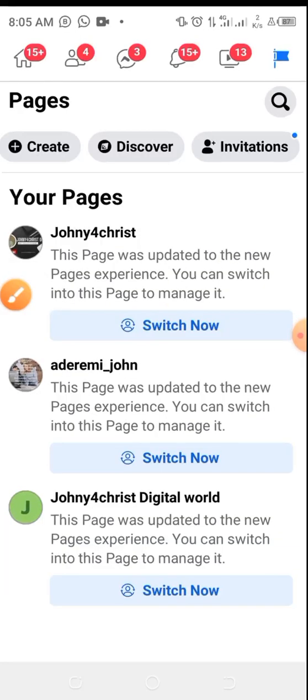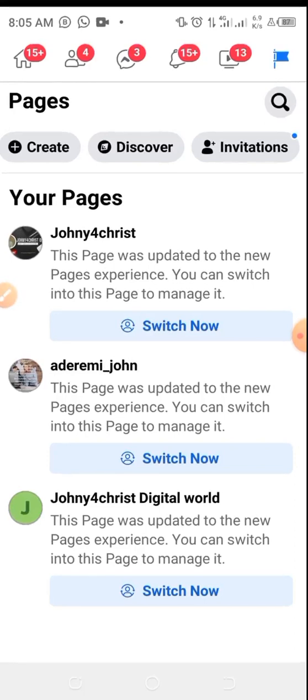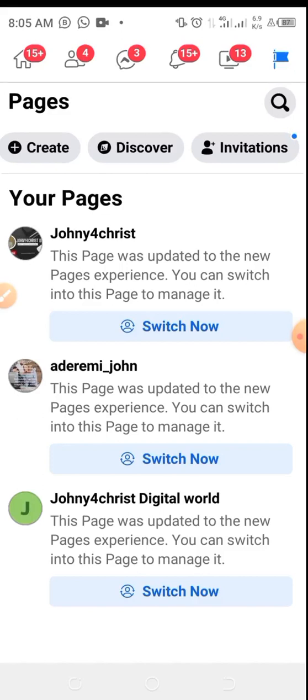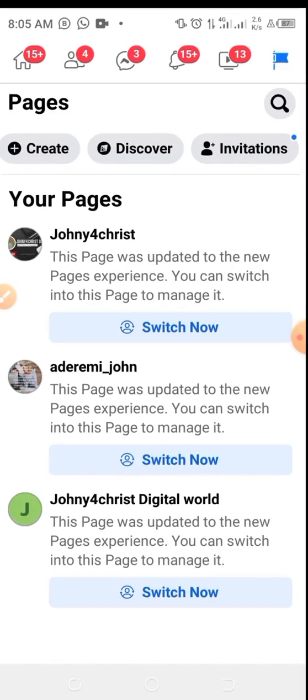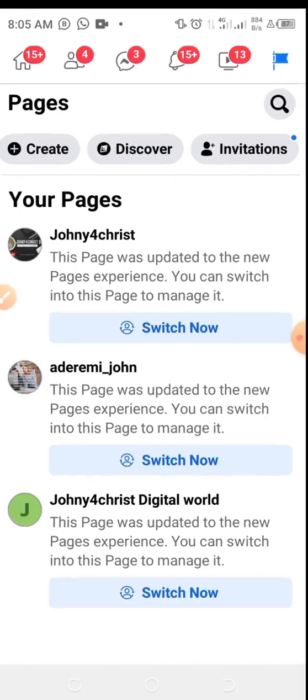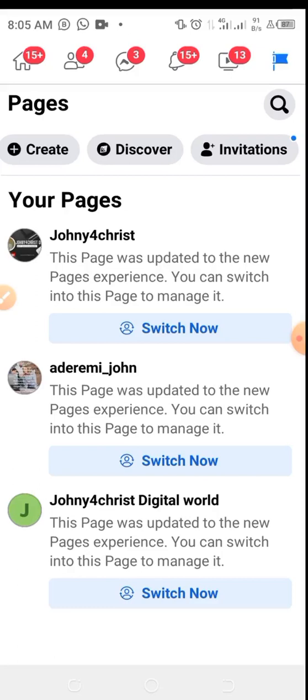These are the pages I have: Jennifer Christ, Harry John, Jennifer Christ data. These are the pages I'm running. You can have more than 2, 3, 4 pages with your single account. All pages are connected to your normal Facebook account. I believe everybody has a Facebook account. If you don't have, hit me up, let me show you how to get that. But I believe everybody has.